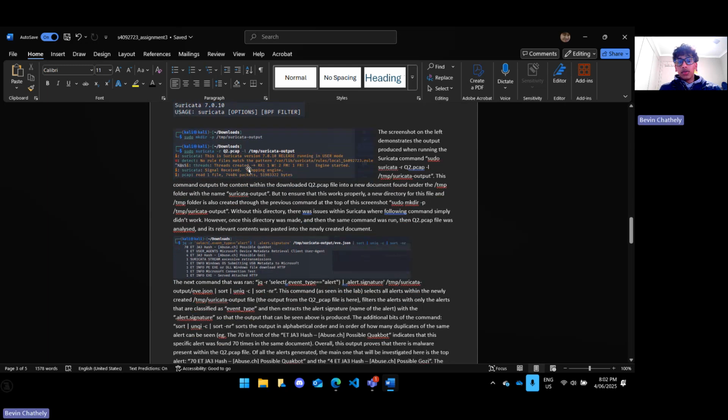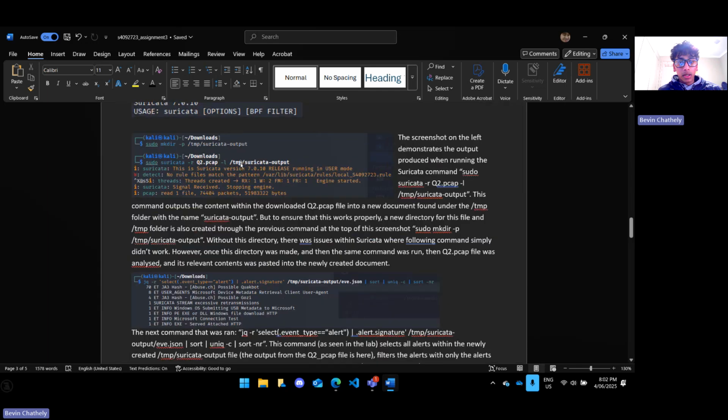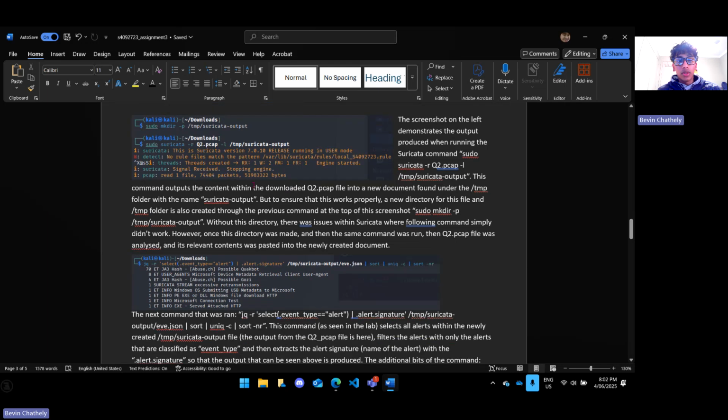First thing I did is create a special directory for the Suricata output file. This output file will be holding all the contents of the q2.pcap file. Without this directory, I wasn't able to output the data from the pcap file into the output file. Following this, I used the sudo command to output the contents of q2.pcap into the suricata output file. In doing so, all 74,000 packets within the pcap file were also analyzed.